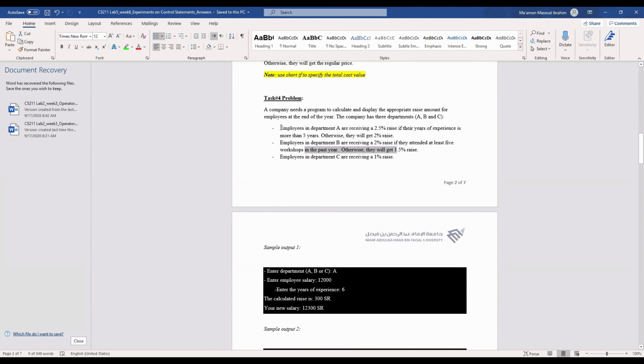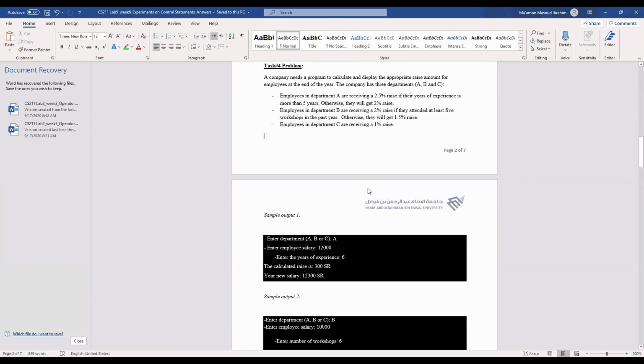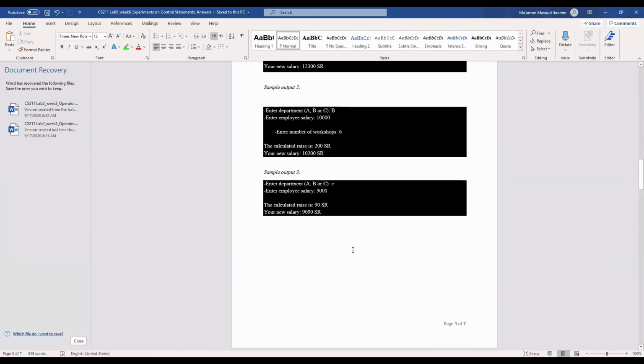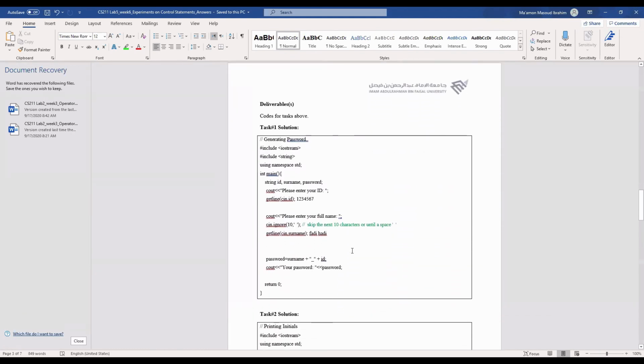So in the first department, we are depending on the experience. In Department B, we are depending on the workshops that they have attended in the past year. In Department C, we are receiving a 1% raise. So here, we are going to use a nested if. I will go over the solution because we don't have enough time for task 4 now. At least take a look at this solution or try to understand it.